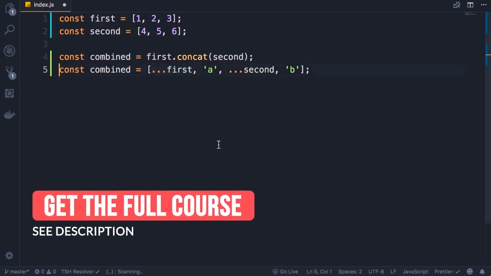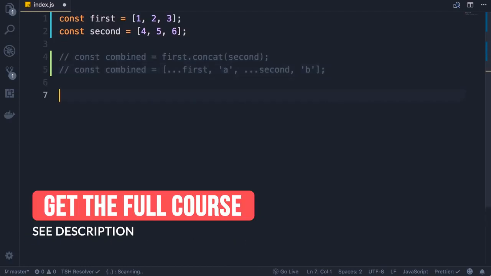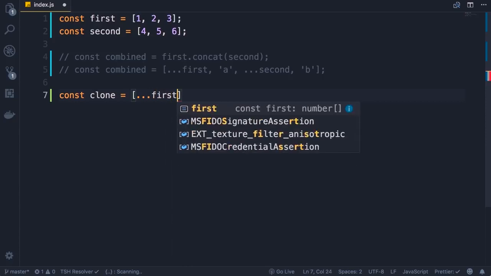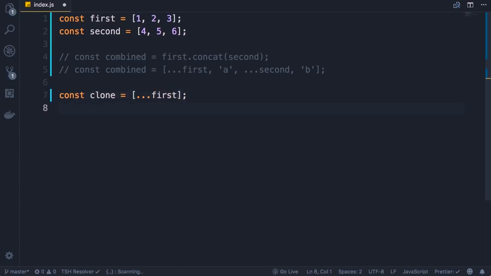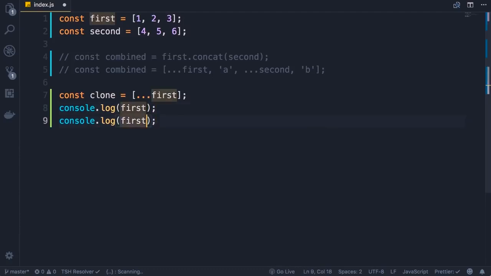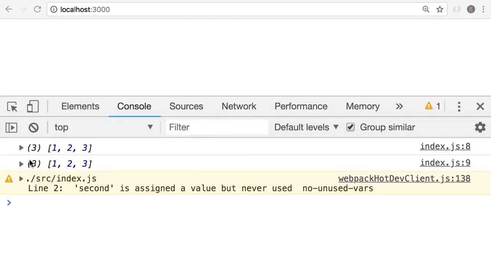Let me show you. So I'm going to comment out these two lines. Let's say we want to clone the first array. We define a constant, clone. We create a new array and simply spread the first array. Now, if we log first and clone, you will see they are identical. Save the changes, back in the console. So here's first and here's clone.